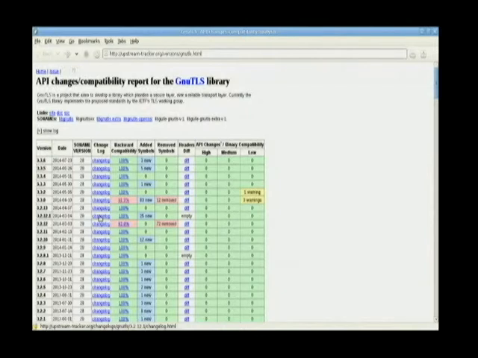Right. And so are these actually all the same upstream, or are these all the same?